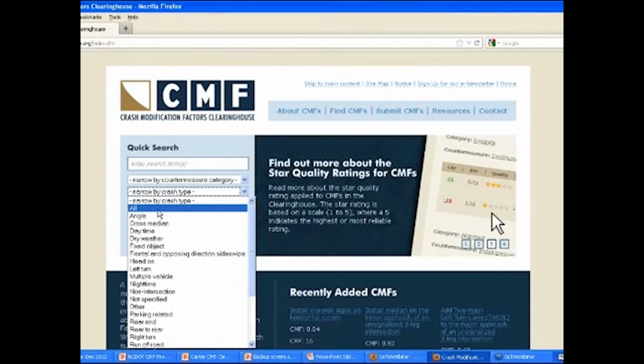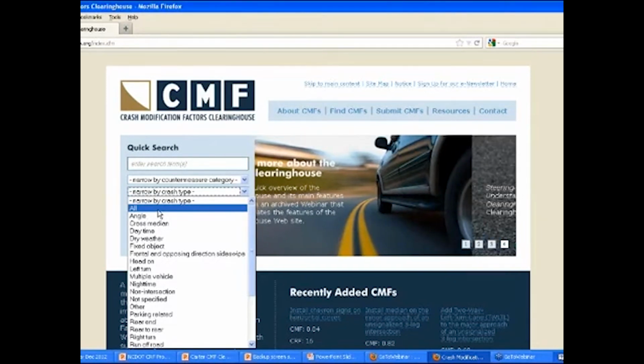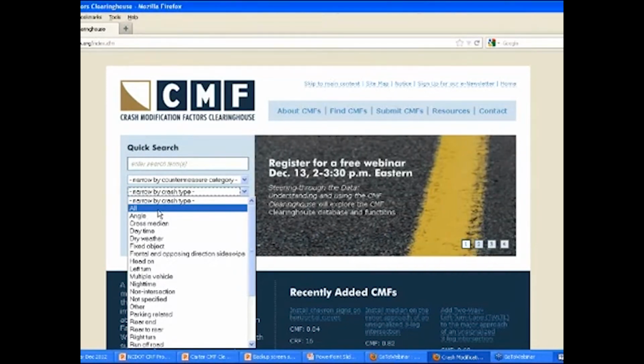And so I just want to be clear that when you select all there, that's not opening your search up more. It's actually narrowing it down. You're saying, I don't want to see a CMF that only has to do with angle crashes. Leave that out. I'm not concerned with that. I only am concerned with those that address all crashes at a particular location. So I just want to be clear about that.